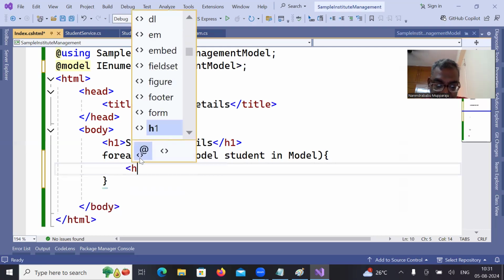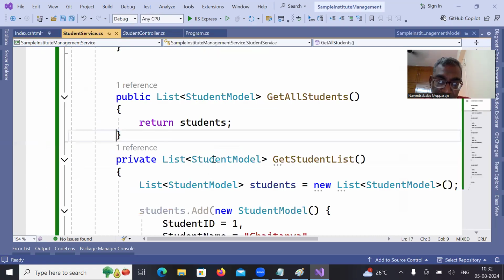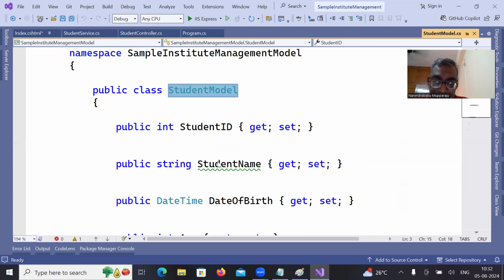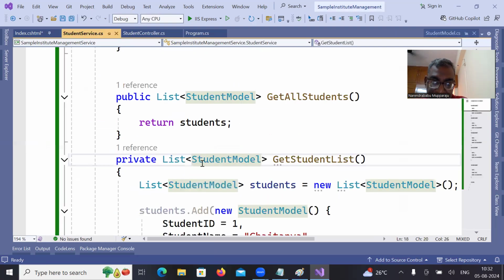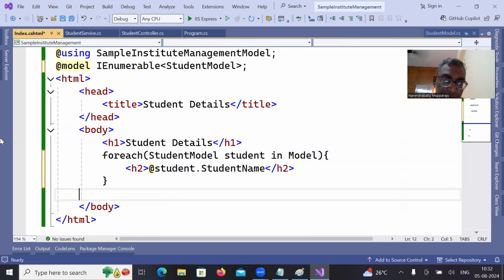Here you have to say H2, simply say student dot, go to definition, student name. Now save all. Now you see.